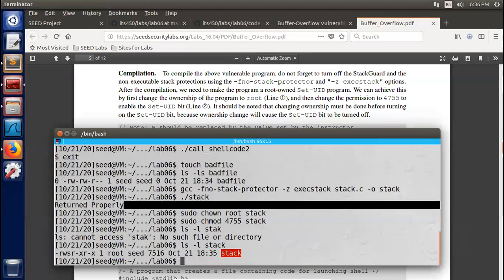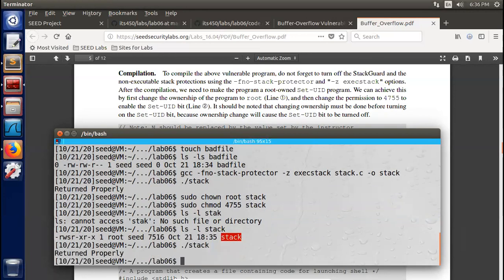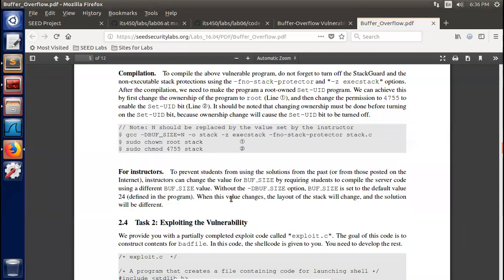Oops. No, it's owned by root and it's a set-UID program. You run it, it's the same result returned properly. Okay, now we want to do task two, to exploit the vulnerability.